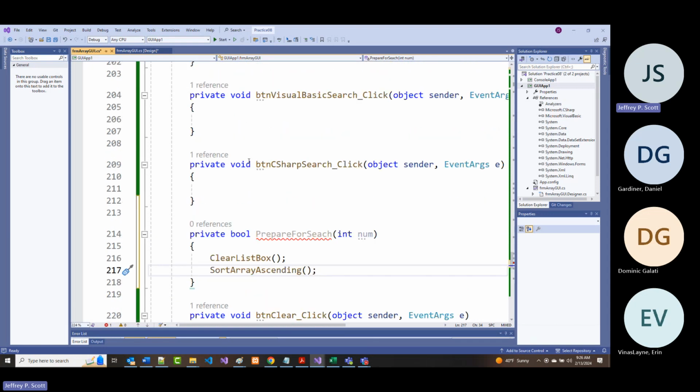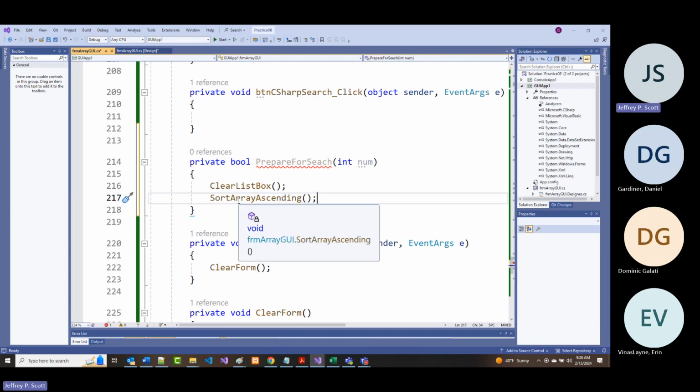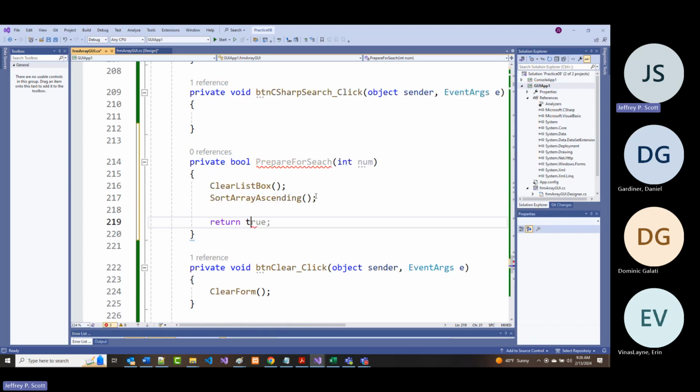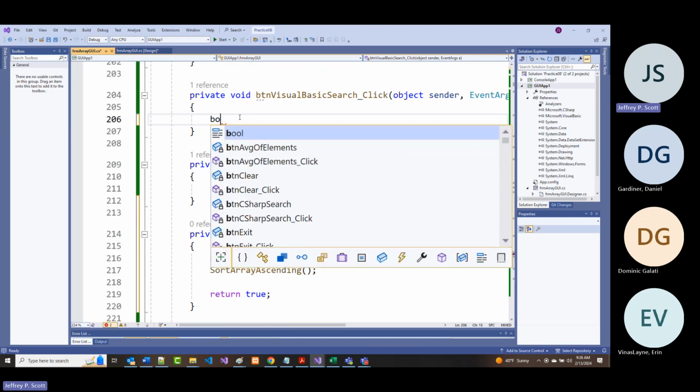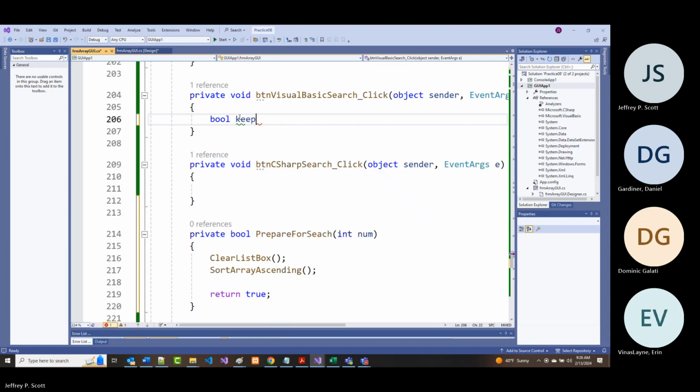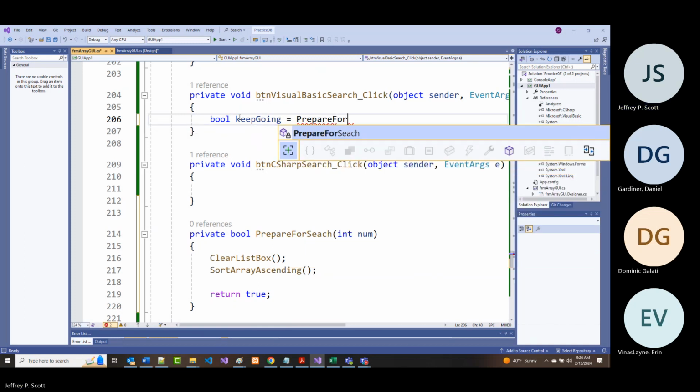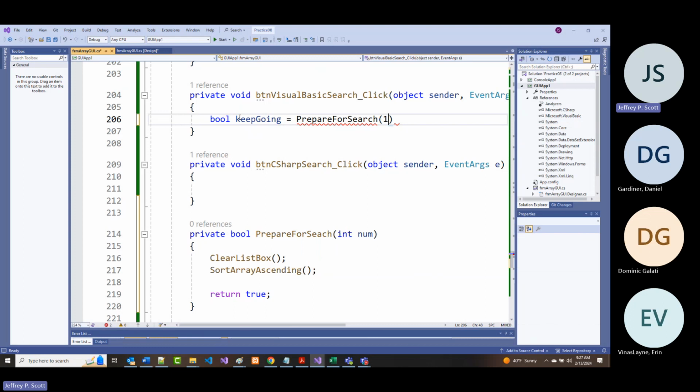So when we call sort ascending, you saw this before, it should put it in ascending order. Let's just see if that's correct. I'm just going to type here for now, return true, so I don't get an error here. And on both of these, I'm going to quickly say bool keep going equal prepare for search. In this case, I'm going to pass in a 1, and in this case, I'm going to pass in a 2.